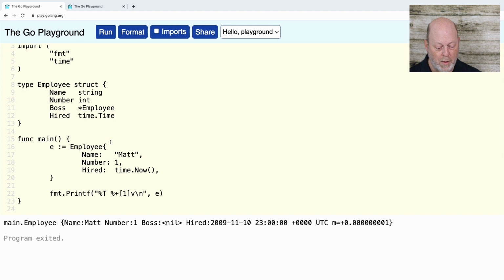Now, this is one case. I want to point out one thing here. Typically the employee hierarchy at a company is a hierarchy. It's a tree structure. And so employees have bosses, or bosses have underlings, okay, in the Dilbert world. So an employee can have an employee within it, but not by value. I have to have a pointer to another employee. And that's what I've got here with boss. So boss is a pointer to an employee, and I'm allowed to put that in here while I'm declaring my employee type. So a type can refer to itself as long as it does it through a pointer.